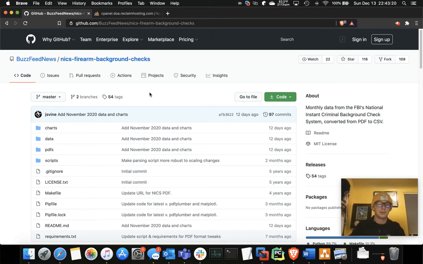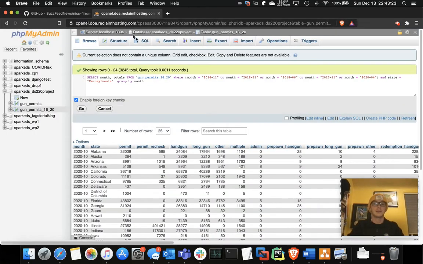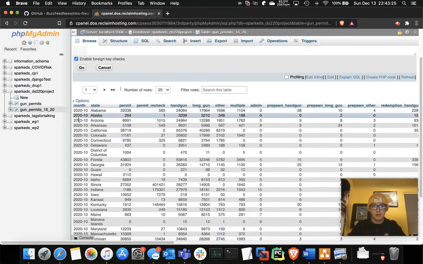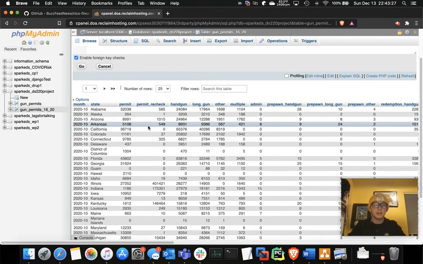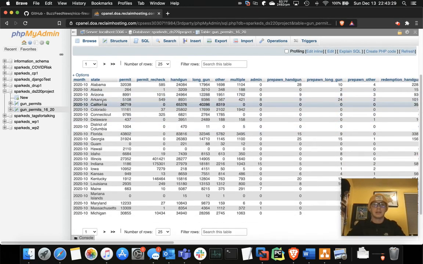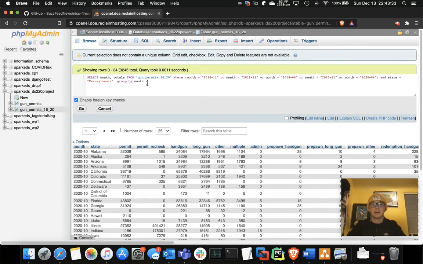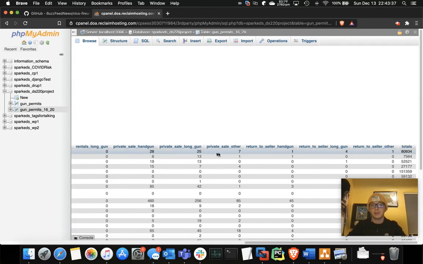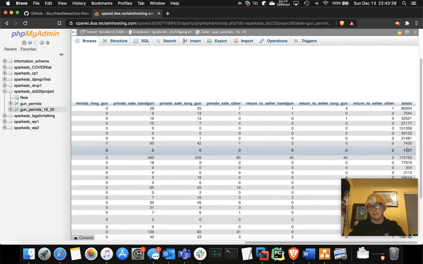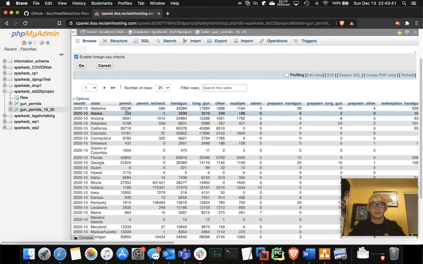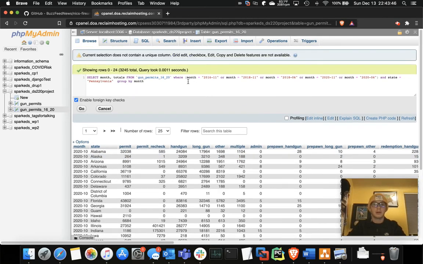So we're going to jump right into it with our SQL tool, PHP-MyAdmin. You can see here all of our data is already loaded in. It's easy to load in through a CSV file. And this is just an example query that will pull the month and the totals, which at the end is this column. It's the totals of all the data for each month and state.